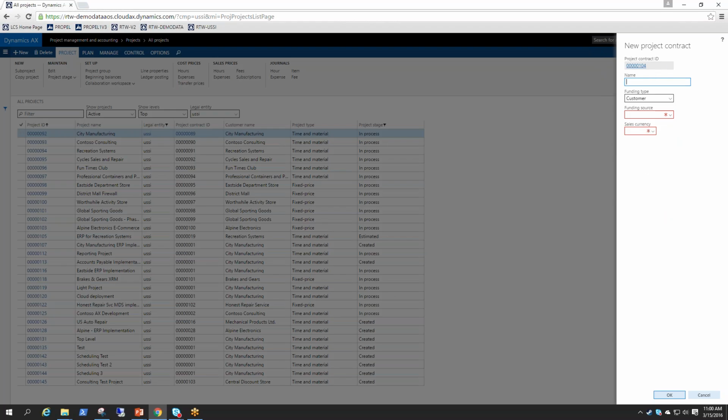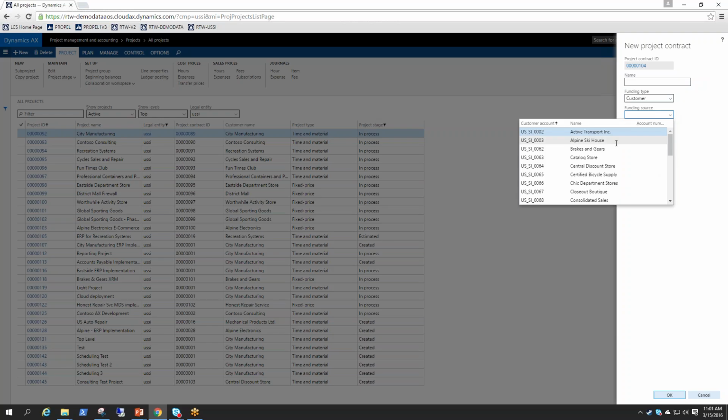But you can see, I guess the first field we can look at is the contract ID field. That's auto-populating from a number sequence. Name, I'm going to leave it alone. Funding type we'll talk about in detail later on, but there's a lot of different ones. For this instance, we'll pick customer, and then the funding source will be of customer type.